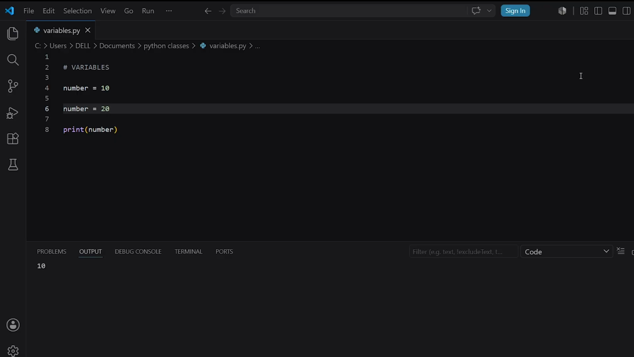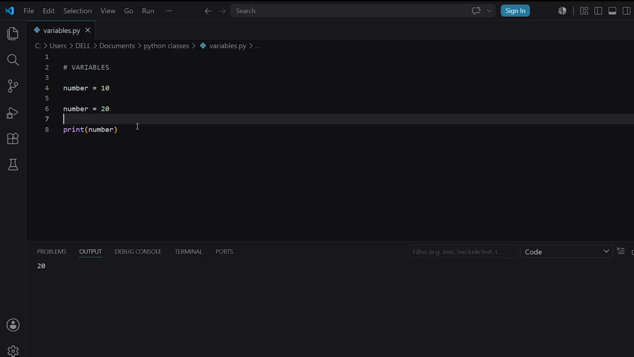Now, if I run this program, I'm going to display 20 on the terminal. And the reason for this is because 20 is the latest value associated with this name. So this other one is obsolete because we now have a newer declaration. In essence, when we declare variables, we are storing values in a name for later use.